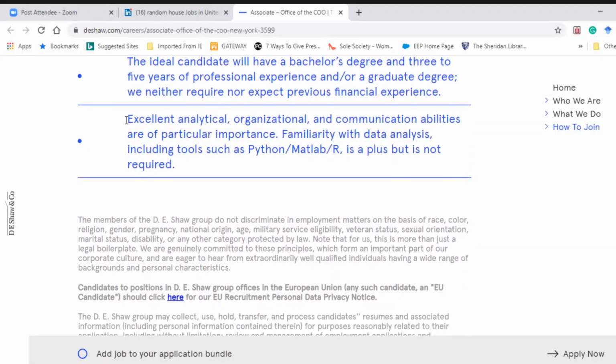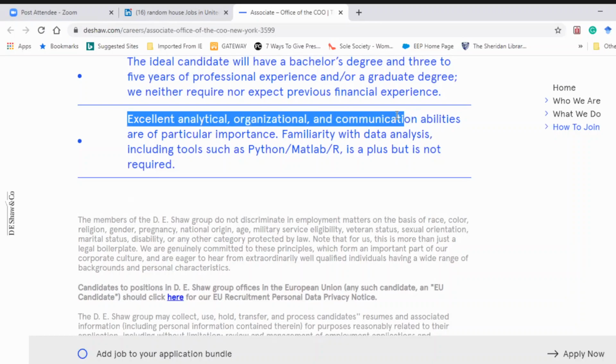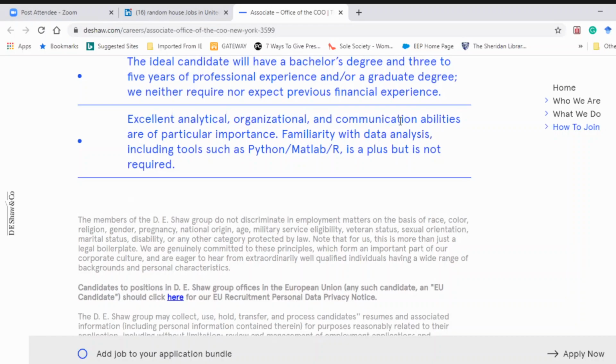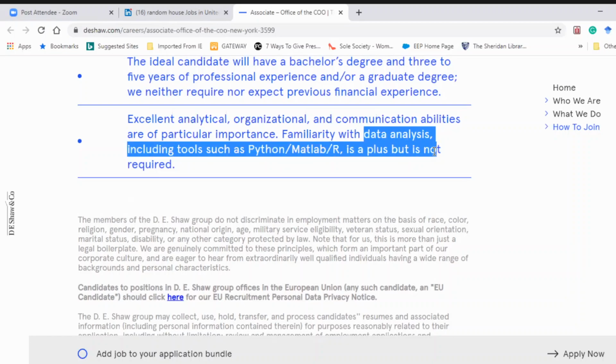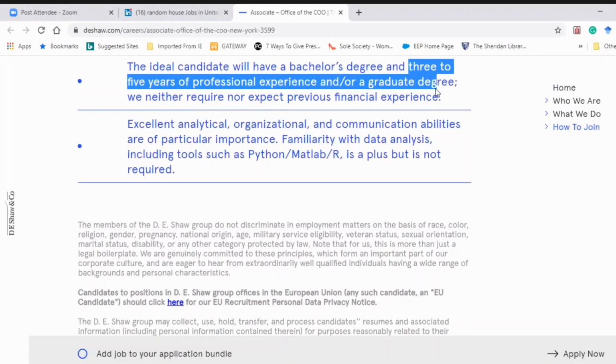So I'm looking at, like, these are obviously clear things to have. So something around analytical, organizational communication, data analysis, Python, MATLAB, R. I would have those in there as well. Do you for sure have 3 to 5 years experience? Yes. Okay.